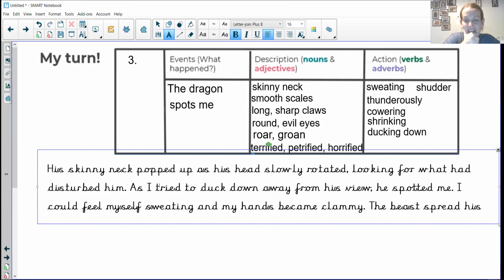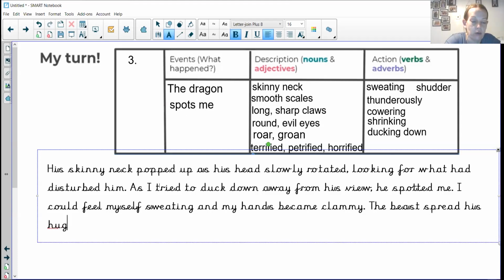So I'm going to remember my expanded noun phrase from yesterday, and I think I called them leathery. So I'm going to say huge, leathery. And this is where you would put your expanded noun phrase for your dragon that you wrote about. His huge, leathery wings out wide. So I've used the word huge because I've already said the beast is colossal, so I want to keep that consistency. Huge, leathery wings out wide.